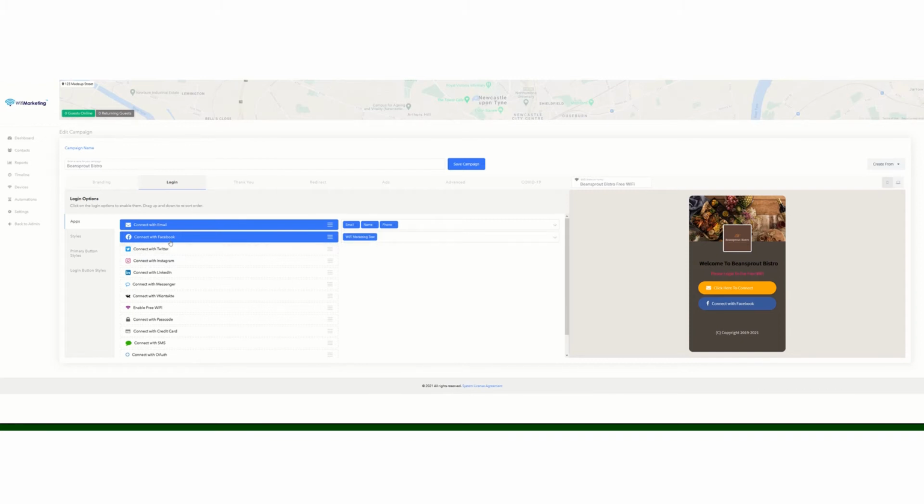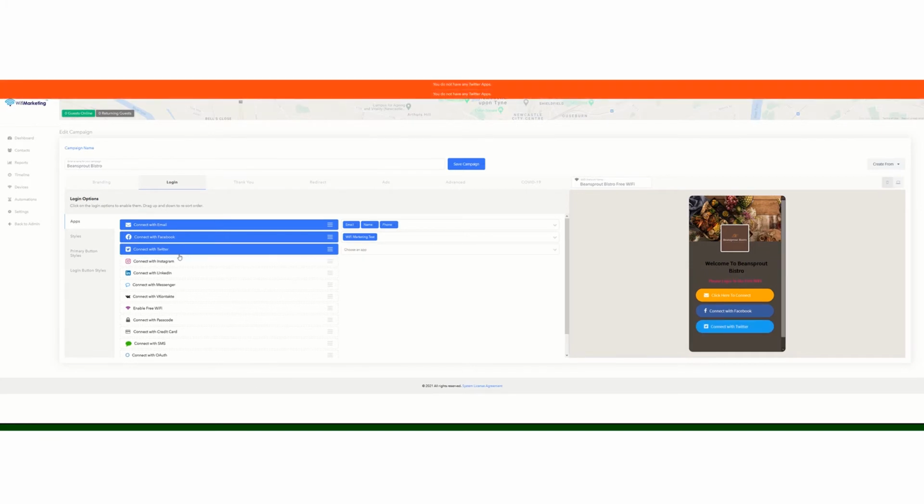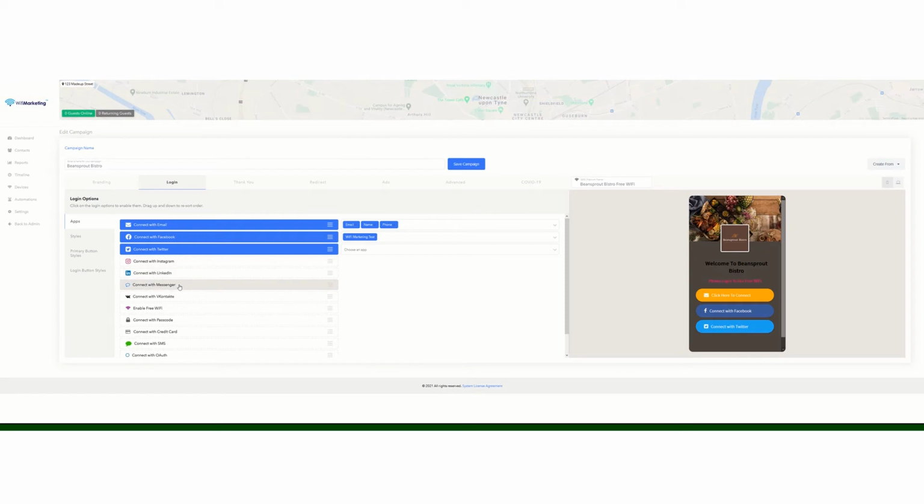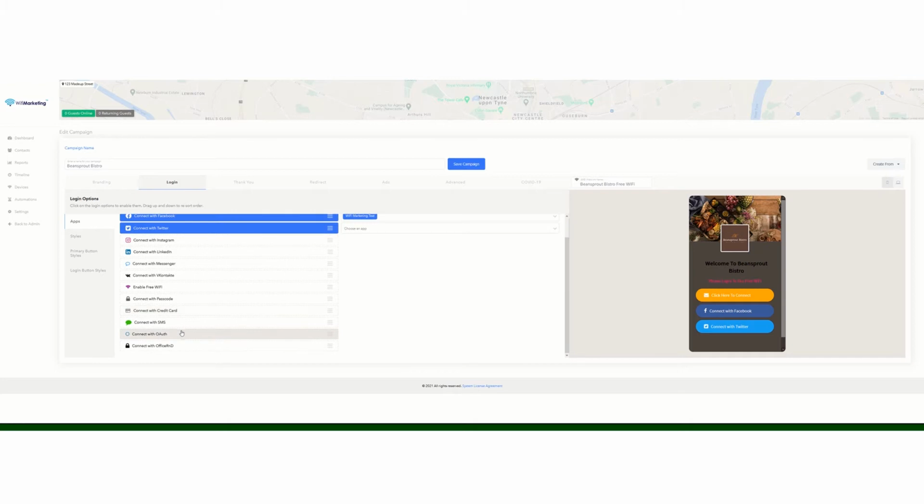We can also allow people to log in using Facebook, Twitter, Instagram and LinkedIn. We can also allow people to use Facebook Messenger, Contact A, allow people to log in using a passcode or to charge for the Wi-Fi, and we also have a few more additional options built into the system as well.